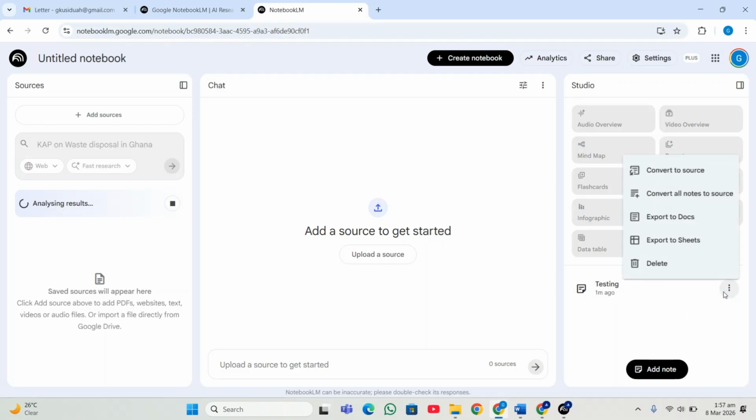And then you can also click on the button beside it to download an output, for audios and videos. So you can download it onto your device. And so if you don't have an internet connection, you can still listen to the audio and watch the video at another time.